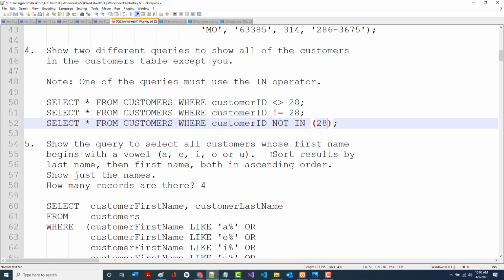So I could say select star from customers where customer ID not equal to 1 and customer ID not equal to 7 and customer ID not equal to 13 and customer ID not equal to 26. That would work. But a much easier way to do it is like this, because then I could just say in here, instead of this, I would say not in 1, 7, 13, 26. A little easier. So you can use in and not in to show inclusions or exclusions. All right, and it works real slick.